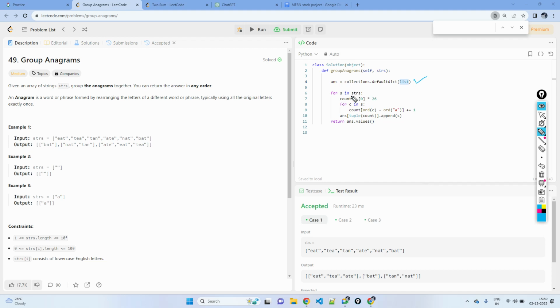So here similarly I'm looping through all the strings, having 26 counters, and counting all the characters in that string. For the corresponding character I have a counter. Then I'm converting that array of 26 counters to a tuple, because the key cannot be an array in Python, and then for that key I'm appending the string. Finally I'm returning all the values.